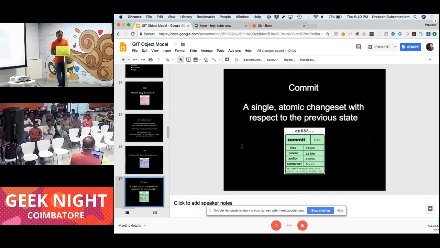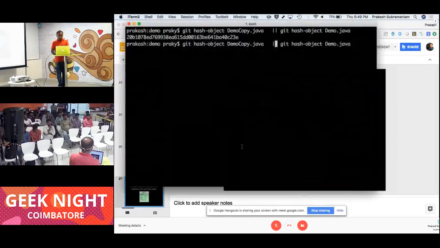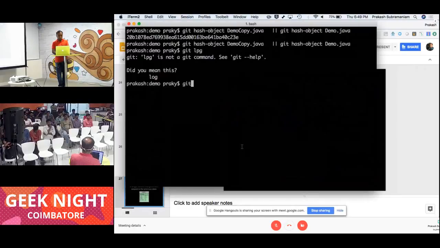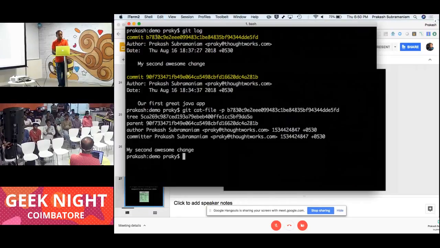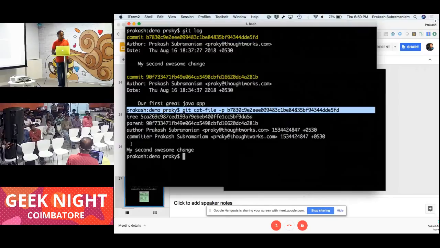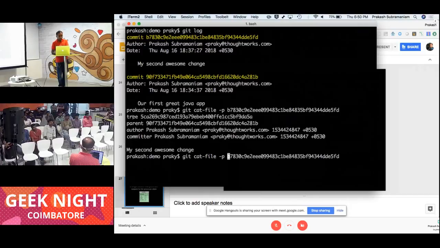So if we go back to our example again, in git log, we have these commits. So there is a commit object. If you want to see what is in the commit object, there is a plumbing command called cat-file. You can peek into that and see what is in it, right? If you want to know the type of it, you just have to say -t. It says commit object, right?